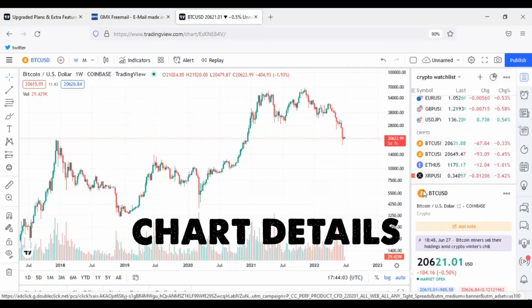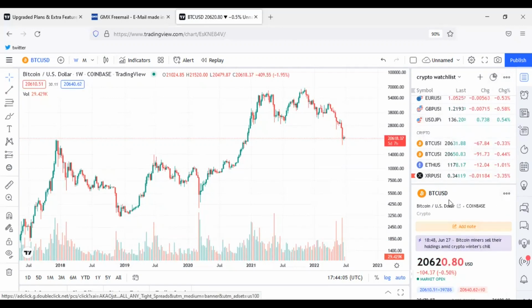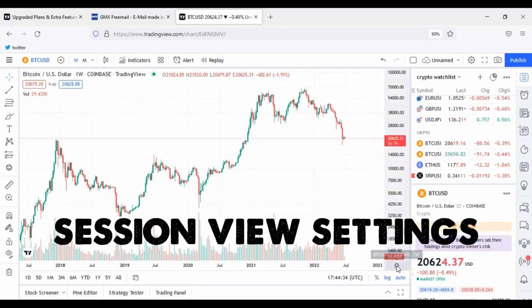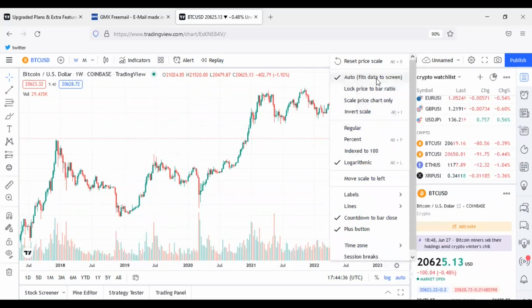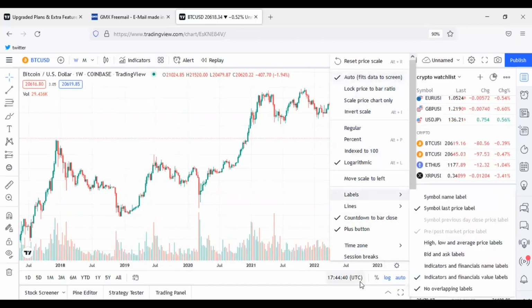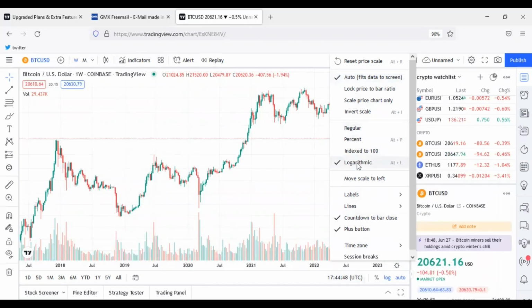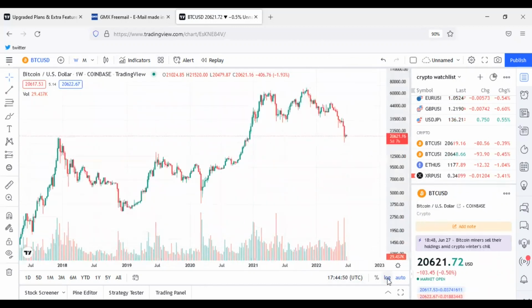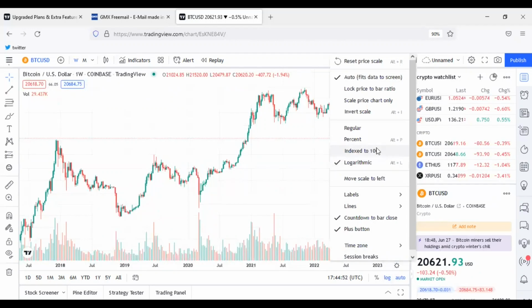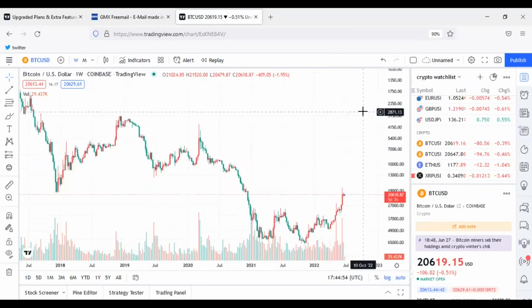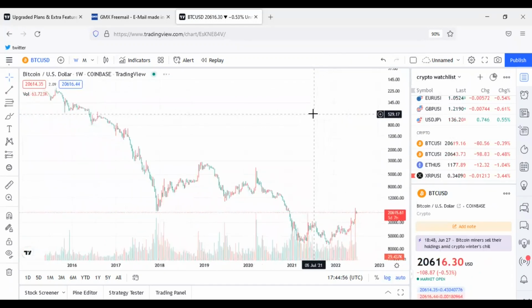Down below, you can see the actual price chart with detailed information, for example, in this case, Bitcoin on Coinbase, and also the actual price. Here on this symbol, you have further settings. For example, you can tick the mark on auto. It's the same as here. You can also change here from logarithmic, or you can also invert your scale if you want to invert your chart.